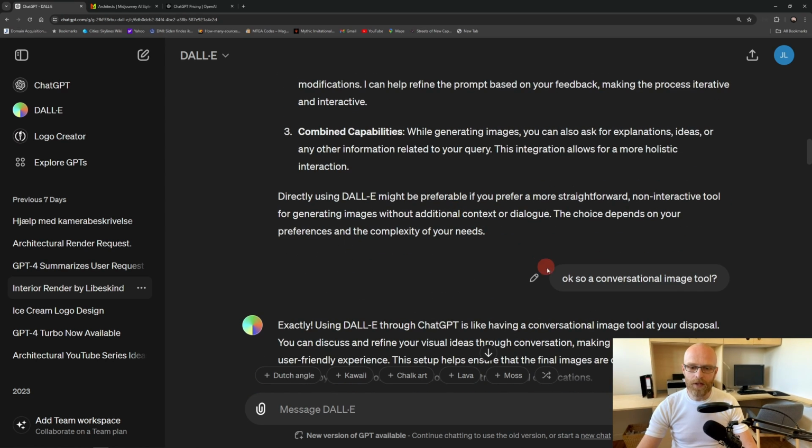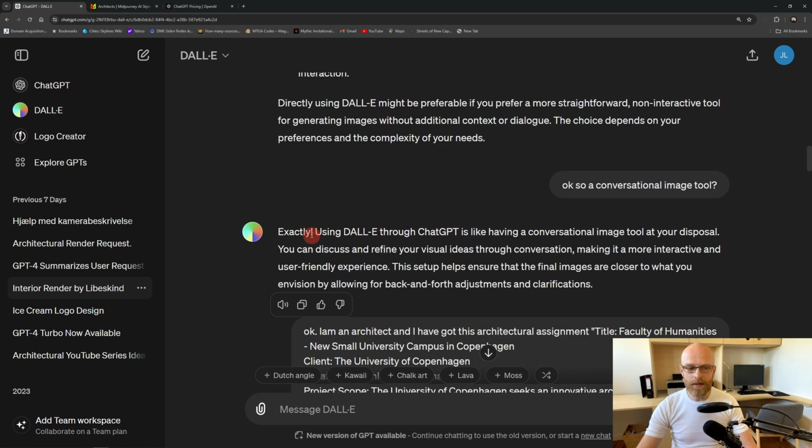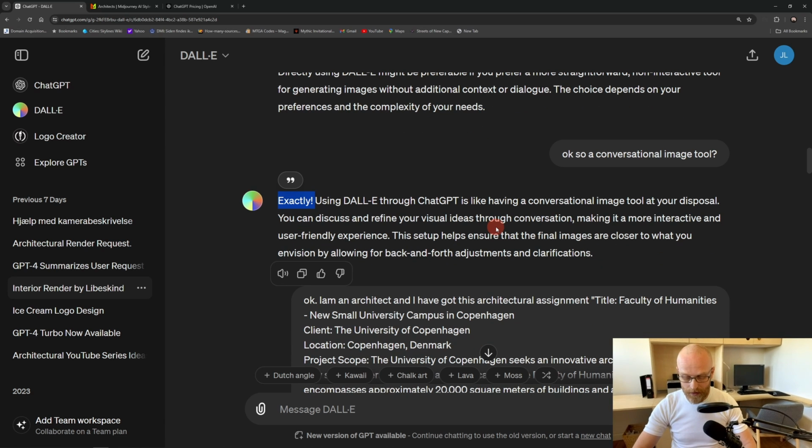And I just ask it here, okay, so it's a conversational image tool now. And that's exactly what it is. That's the idea of ChatGPT's integration with DALL-E. And it feels that way. It's not so much prompting like in MidJourney, where we have this structure of prompting it with the picture size and style and architect and so forth. It's more like you have some kind of conversation. That's one of the main differences between MidJourney and DALL-E.